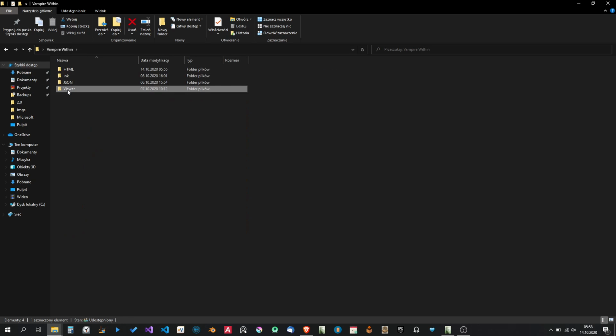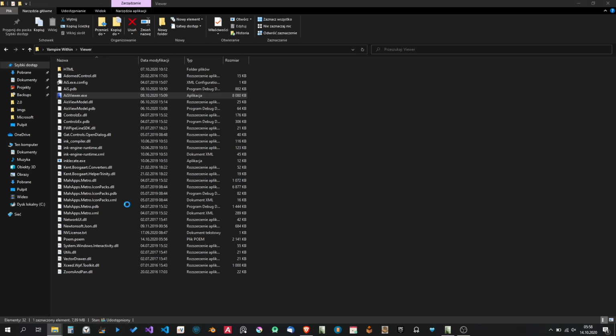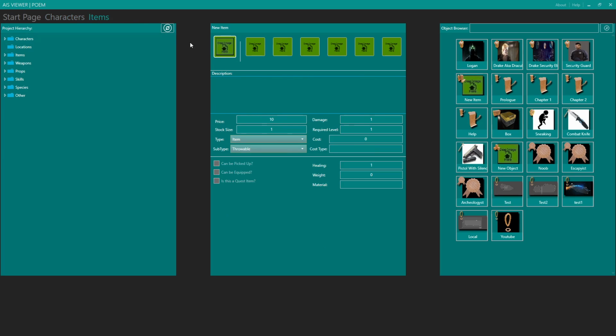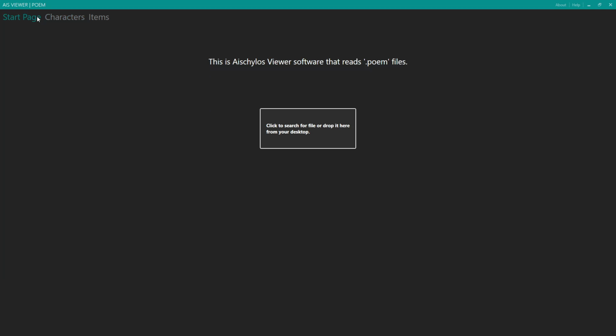Now the viewer. Let's actually export the viewer with the poem. Poem is here. And once you launch it, it will automatically open this poem. And you can see that we have those 2 tabs that I exported, characters and items. You can't modify it, you can't save it, nothing to do with this. You can just view this. To open different one, go to start page, click it or drag it from the desktop. Okay.